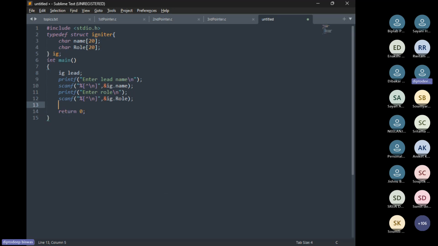So I will print this back, using printf, lead's name, %s, backslash n. Actually, getline is not viable here. I don't want getline. Actually, we use gets, but we use fgets. We're going to get there. Hold on. Role, %s, and the variable we have created.